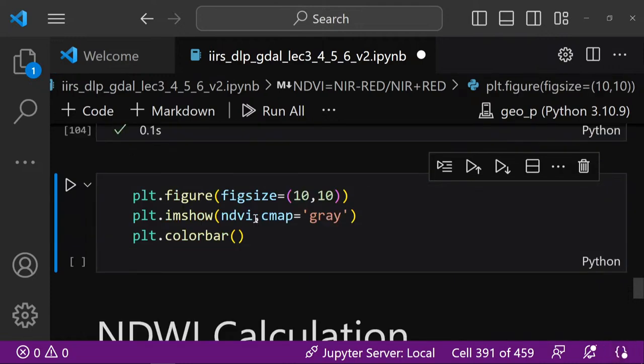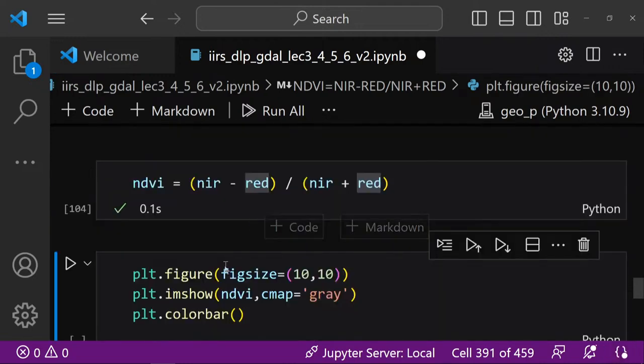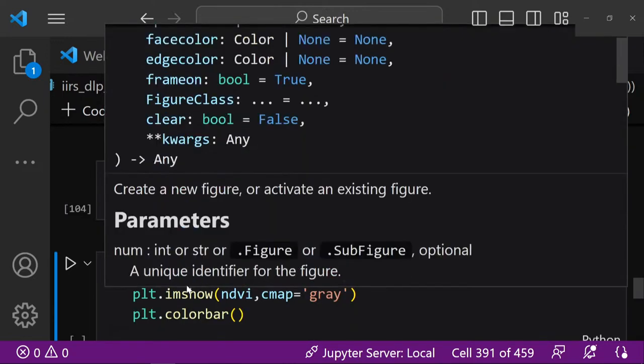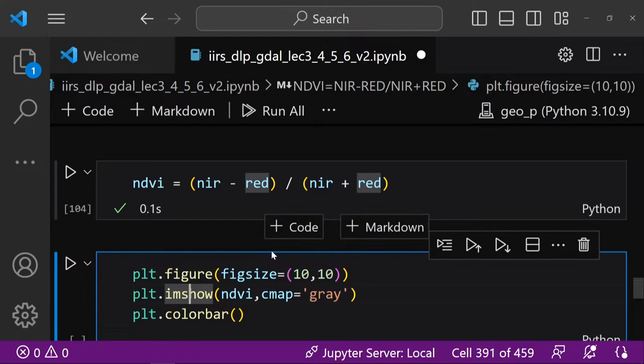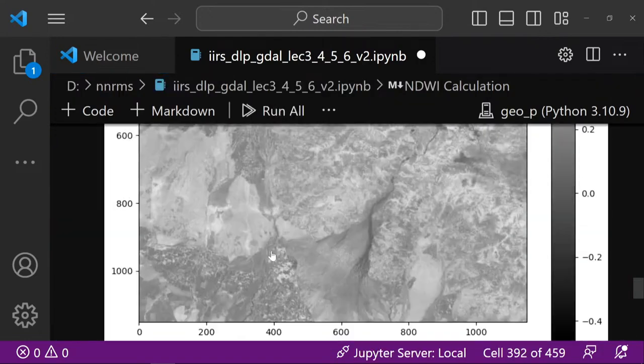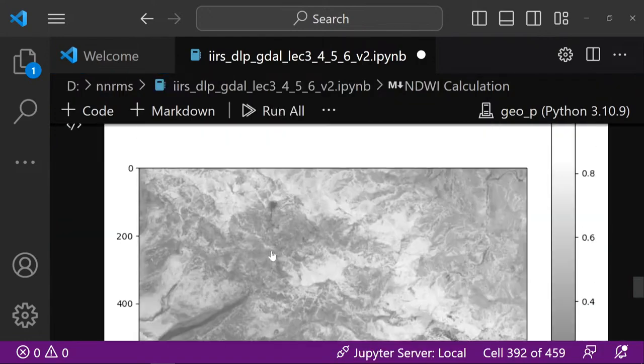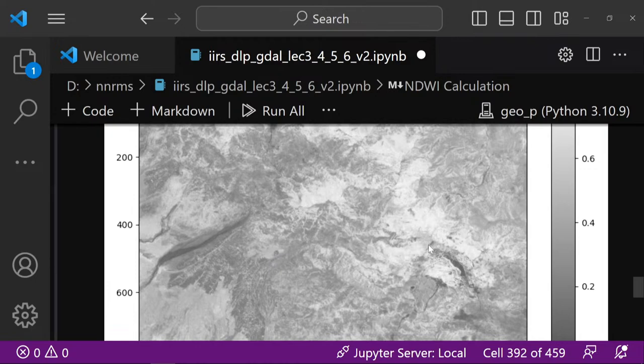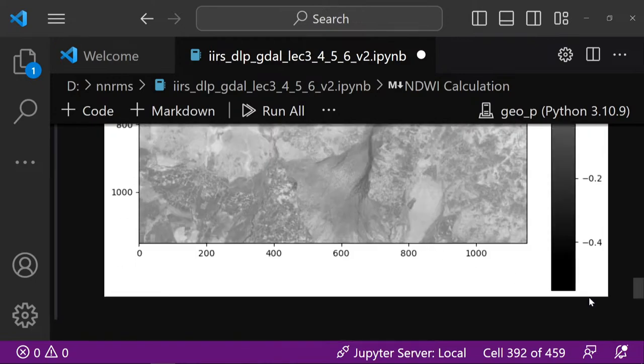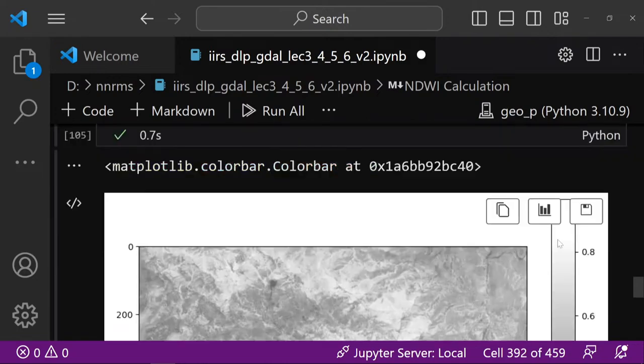So now let us visualize this NDVI image. Same thing as before: plot dot figure and color map, we are giving it a gray color map, and I am attaching a color bar to it. Now if you see this, you can see that the values range from maybe -1 to +1.